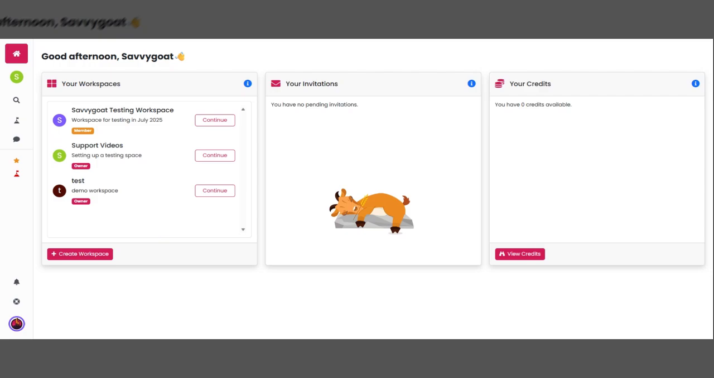After you arrive into Savvy Goat, you come to your home dashboard, and this is the button at the top left-hand corner of the screen here. It will take you back to this dashboard. You'll notice that there is a left-hand navigation, and there are three main panels on this home dashboard.